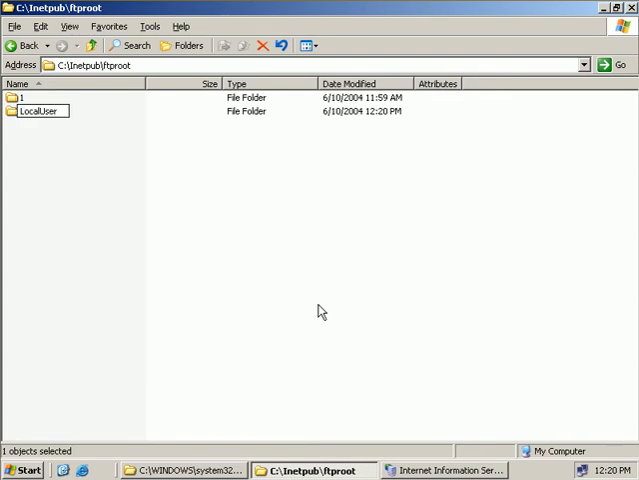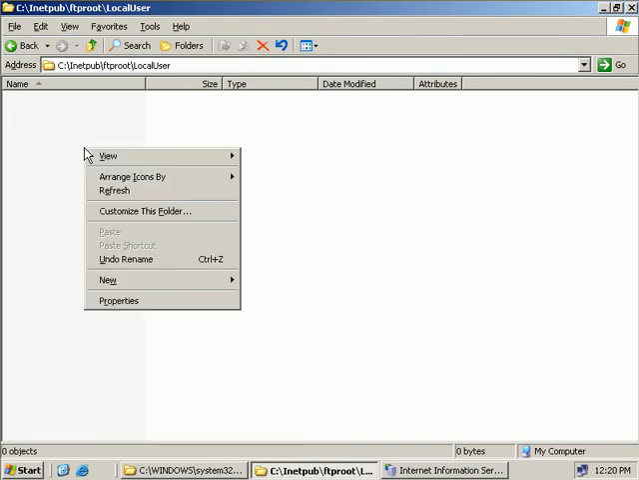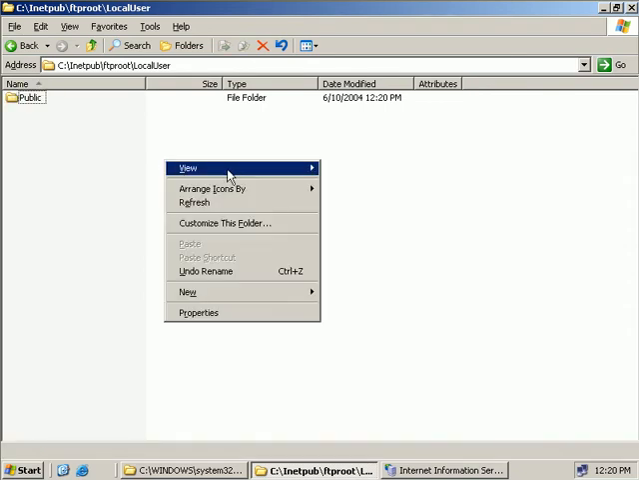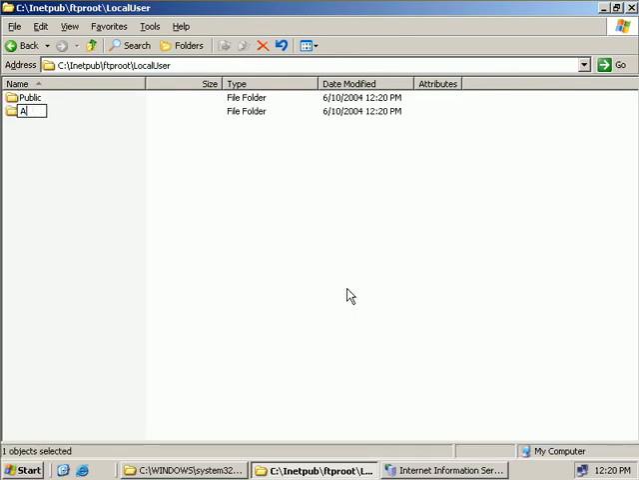Now inside this folder, we need to create folders for each of the users we wish to log onto our FTP site. So again, we'll right click, we'll select new folder, and we'll call this first folder public, and this folder is going to be for our anonymous users. And then we'll go and create another folder, and we'll call this one administrator.